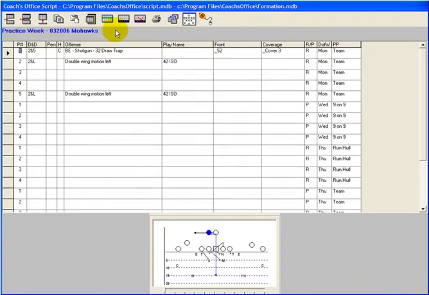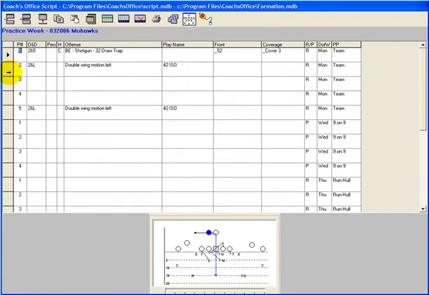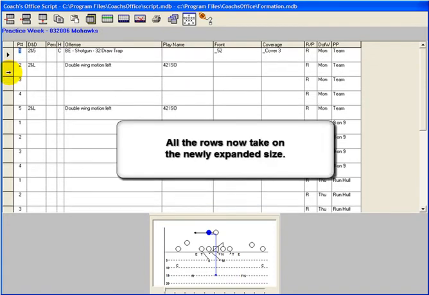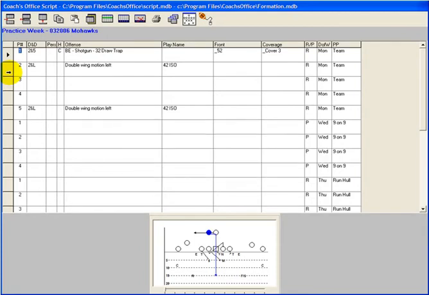Resize rows. We can resize rows for better spacing when the practice script prints. Making the rows shorter allows more rows to print on a page. Expanding the rows may give better readability. Mouse over the bottom gray portion of the row at the far left. The mouse becomes a bidirectional arrow to move the row guide up or down. Expand the row slightly by clicking and dragging down. The result is that all the rows now take on the newly expanded size. When the next practice script is loaded, the row's height remains the same as they are now.